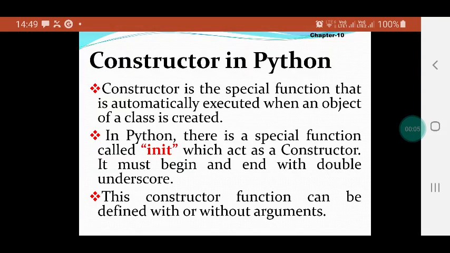Today we are going to discuss constructor and destructor. Already we have discussed classes and objects. In these classes we are going to declare a constructor and destructor.